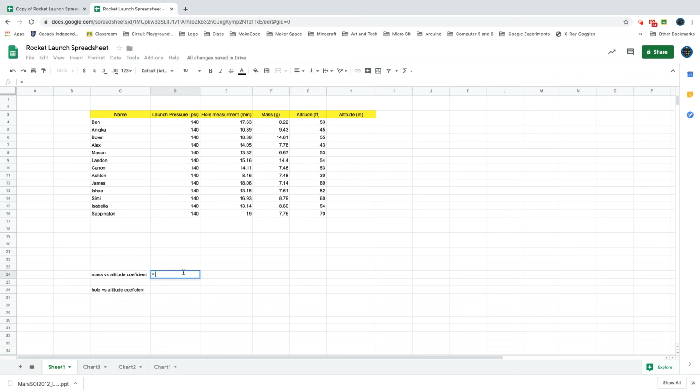The way we're going to do that is start typing in CORR for coefficient, or sorry, correlation. And this is the one we want, so we click on it. And then we're going to look at the mass. So I'm going to select mass here. Then I put a comma, and I want to see if it correlates to altitude. I'm going to put that one in, and I hit enter, and I get my mass versus altitude coefficient.